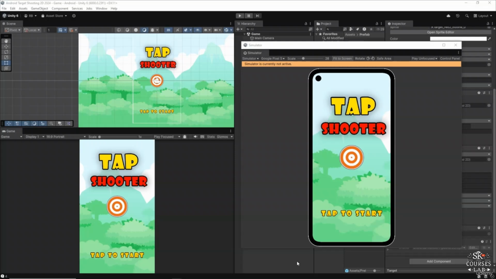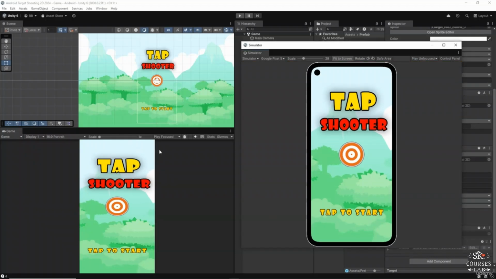So in this section, we're going to build a simple 2D tap shooter game for our Android devices. Before we get started, let's take a look at the game and check out the gameplay. Here, as you can see, I have the Android device simulator opened and the game opened.